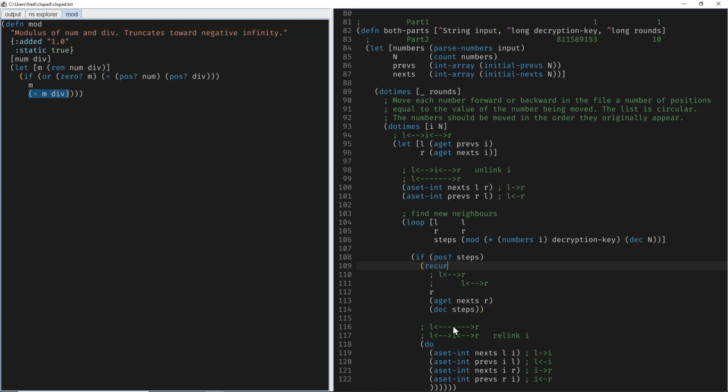Right, then we found the new position of i. i should go here between L and R, and for that we have to modify 4 pointers or 4 numbers, and that's exactly what we do here. Next of L should be i, that's this pointer. Previous of i should be L, that's this pointer. Next of i is R, that's this pointer. And previous of R is i, that's this pointer. And then we have moved one number around. We do that n times for every number, and then 1 or 10 rounds.